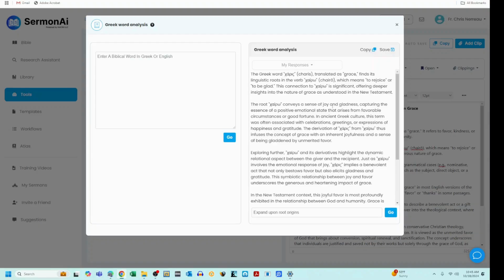Now, if I get a response that I really like, I can click the Save button, and that has now successfully saved my response, and it saves them to this area right here. And you can click on this pencil and you can name the file. So this was Grace, and hit Save. And now I've just saved this response. And so I can save up to 20 responses for every tool in the system, and then it begins to overwrite, but it allows you to keep that information for a period of time while you're working on your sermon.